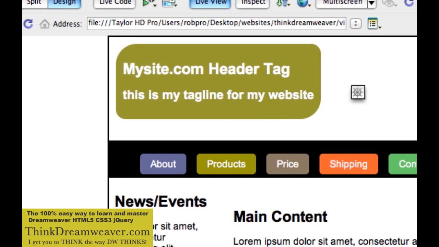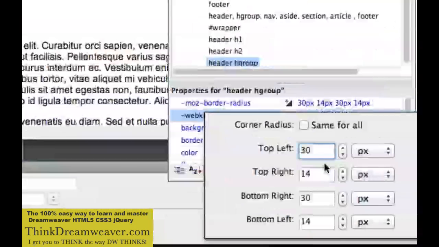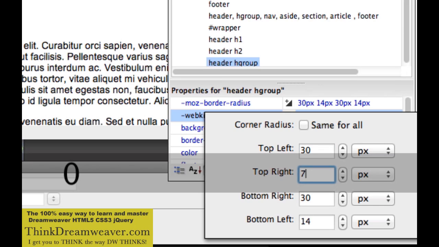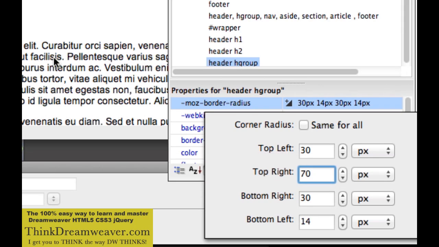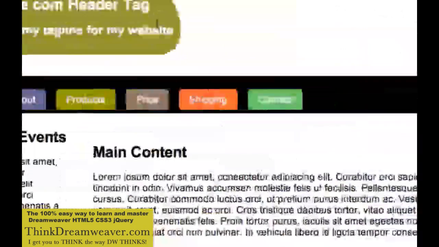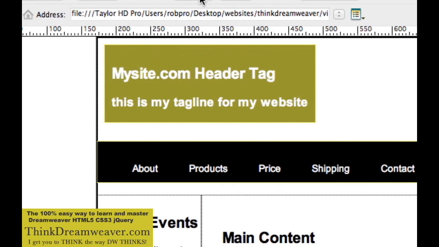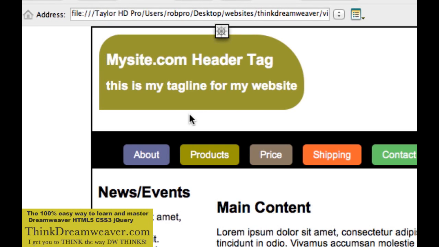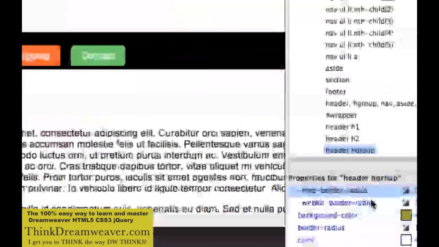So in fact, I can go back here and make this top right one 70 pixels. Okay, so you can get some very cool, interesting designs to your tags simply by affecting them differently. So let's make the top left basically 0. Okay, I'm sorry, the bottom left, my mistake on that. So I can have different settings just by affecting these here, but you have to do them for both browsers, the Mozilla browser plus the WebKit browser.